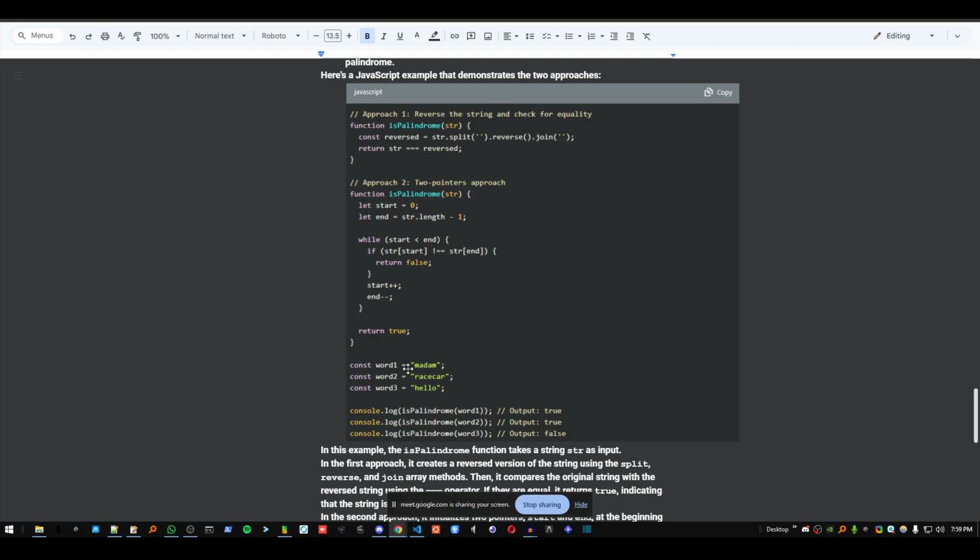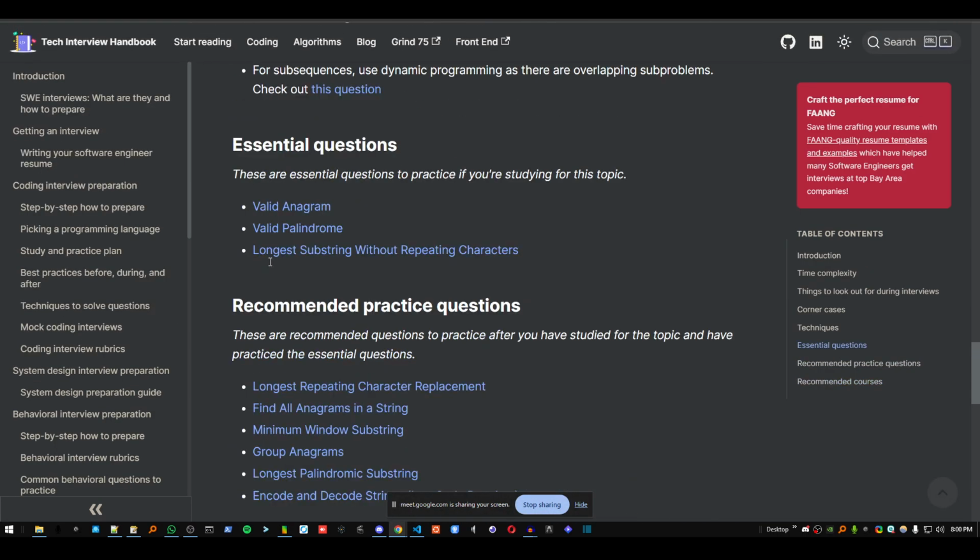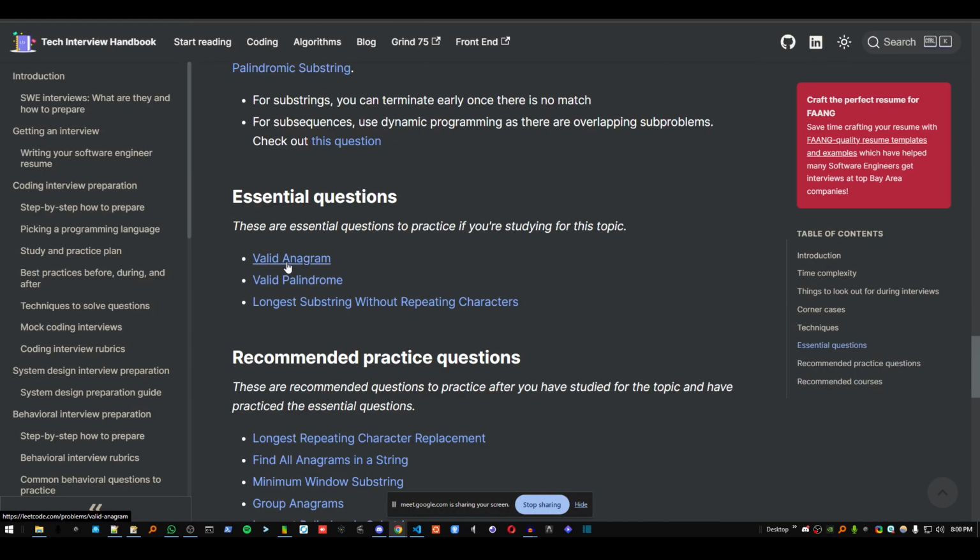But I like your idea. I didn't think of it. You can actually just start from the end and append to an array and then compare. Nice. By the way, the question right here is also related to valid anagram and valid palindrome, so you can use the same technique.